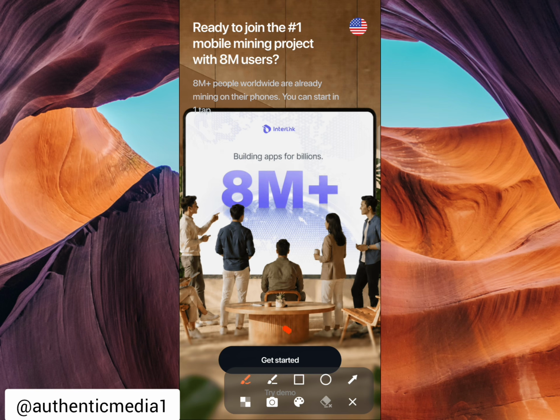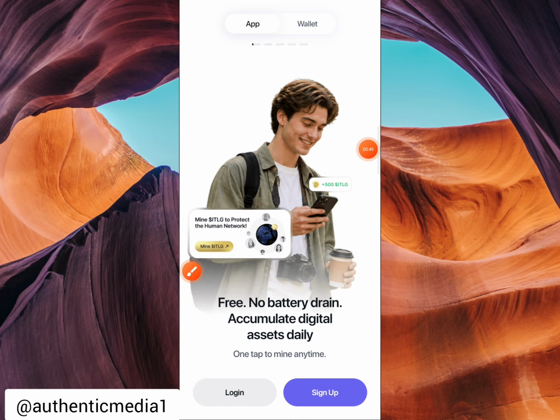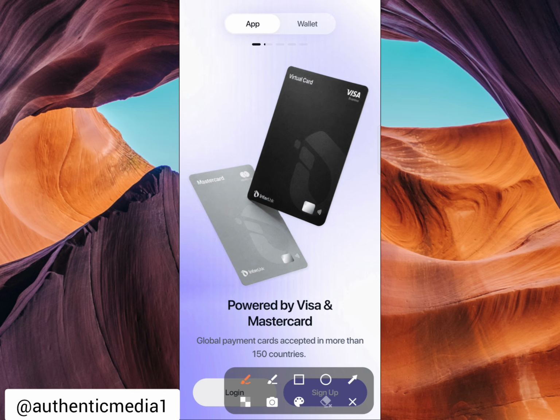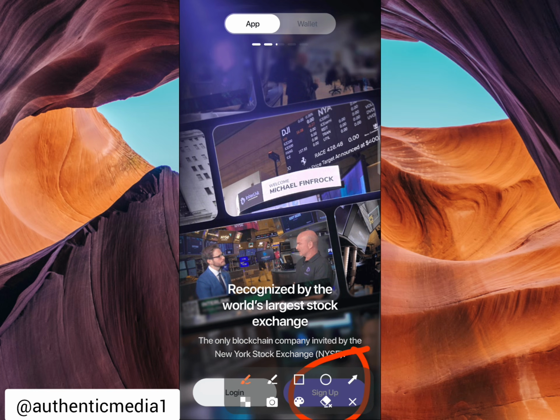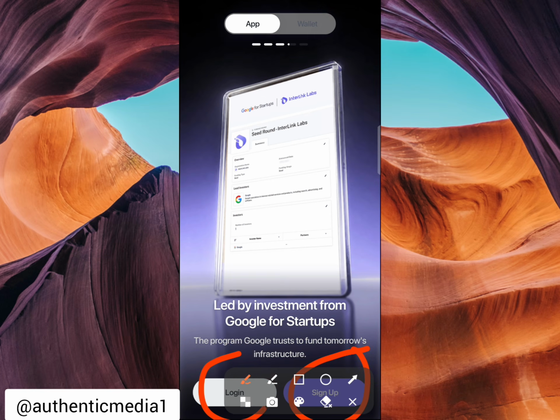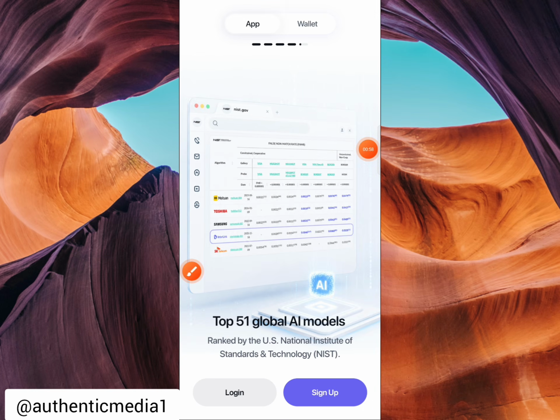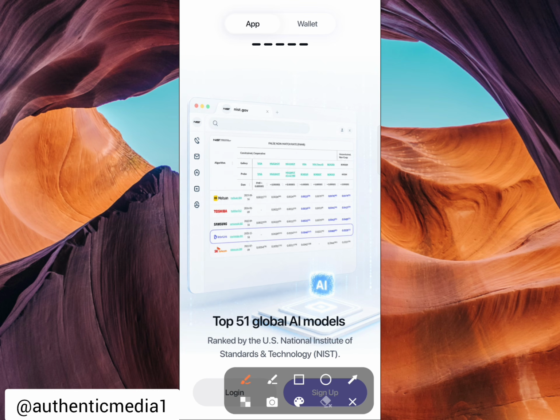Then you tap on Get Started. Then you click on sign up because you have not joined already. But if you have already joined, all you have to do is go ahead and log in. But now you want to sign up because you have not joined already. So you click on sign up right here.